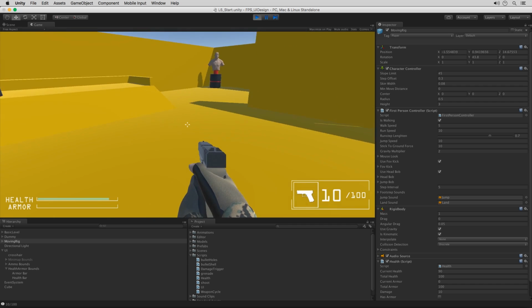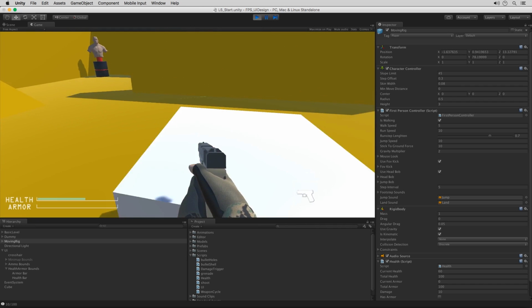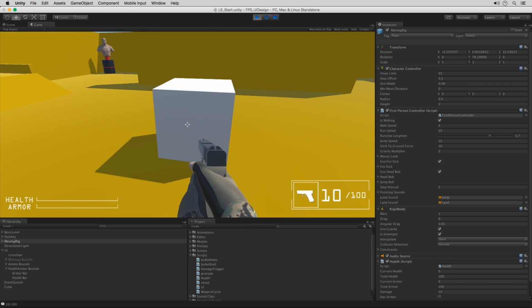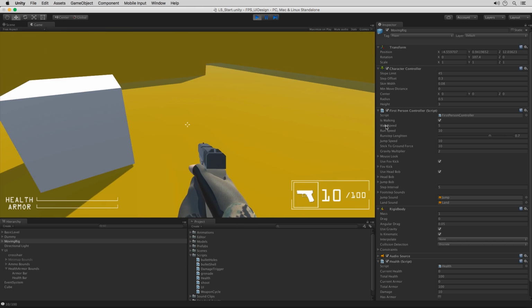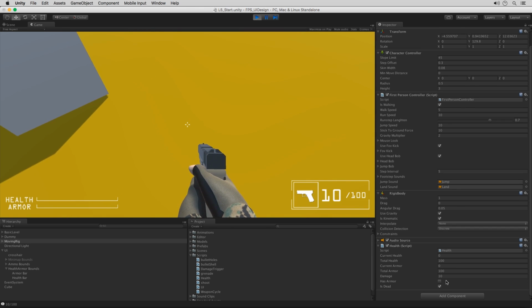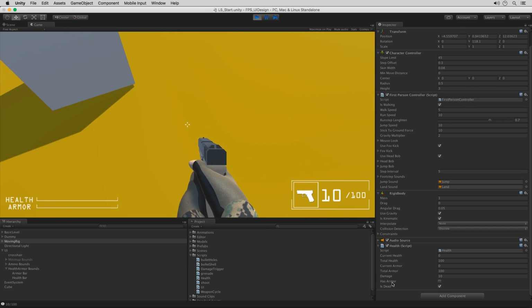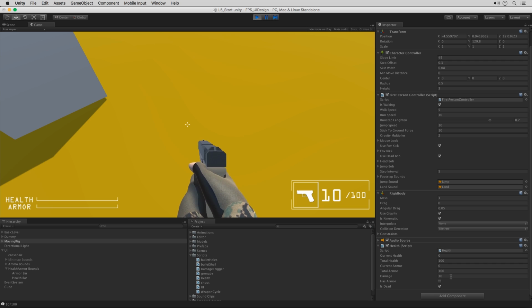We can keep doing this for the health as well. And there we go. Now the health and the armor are both set to 0. If I hit escape real quick and we take a look at the health script, you can see that has armor is unchecked, meaning it's false, and is dead is checked, meaning it's true, meaning we are dead.